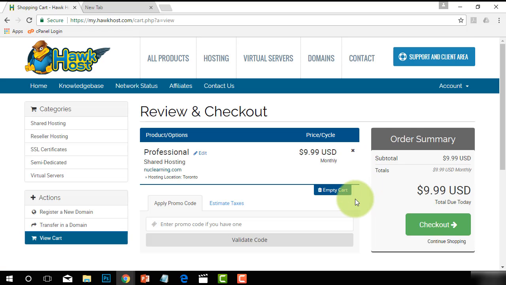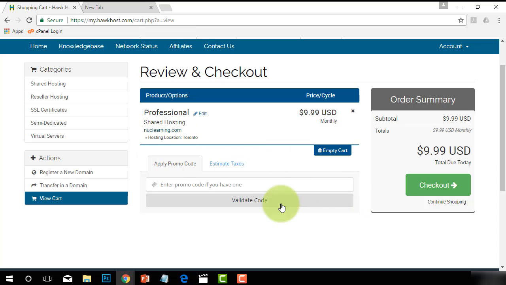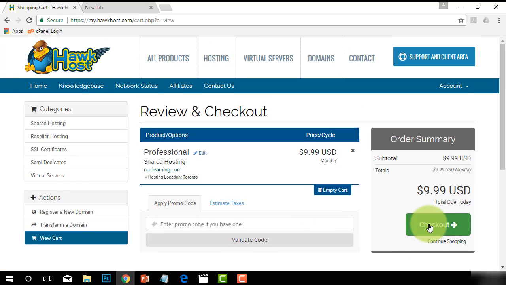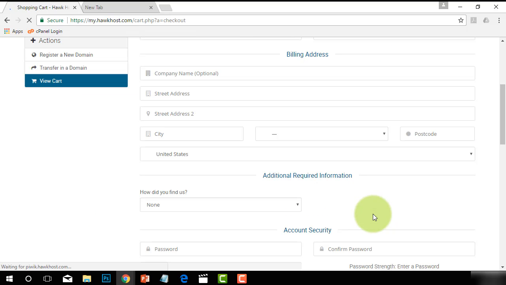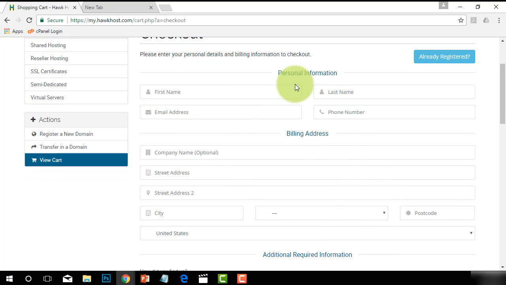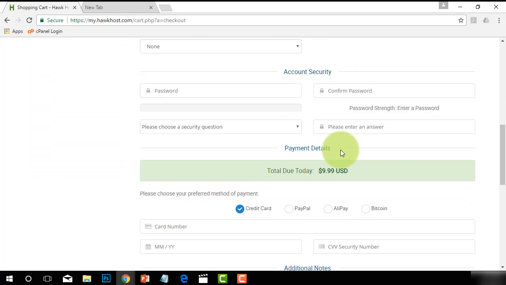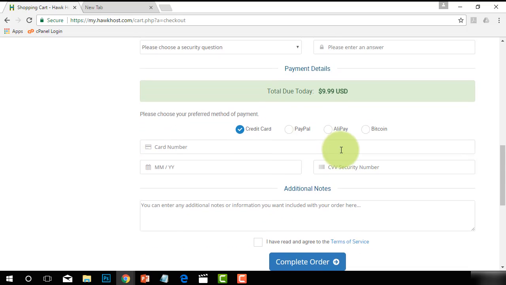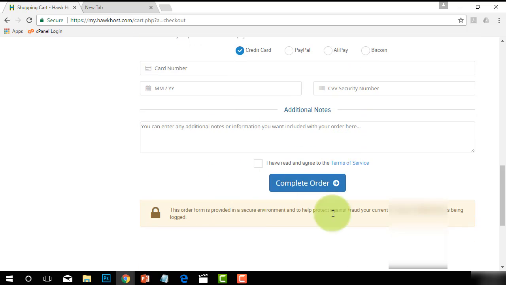All right, and I'm just going to review everything, make sure everything is good. Okay, and we are going to check out. Okay, so it's already wanting me to register my information, so I'm going to go ahead and fill out this form and make the payment. Okay, and I'm going to click complete order when I'm done, and I'm just going to pause the video while I do this, and once the order is complete, I will put the video back on and we'll continue.